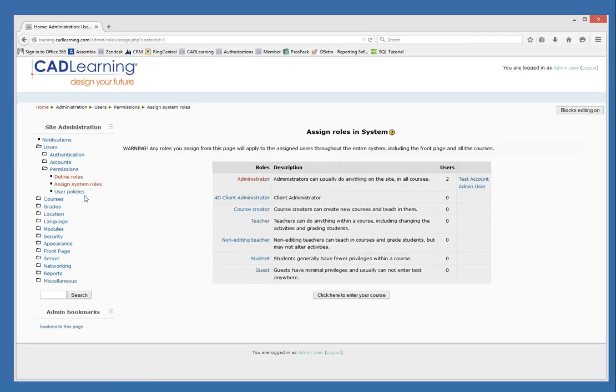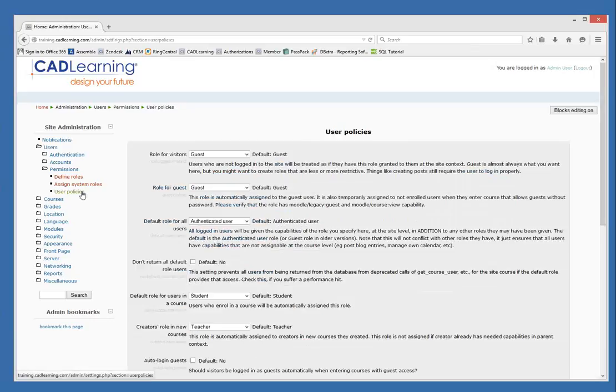And the very last screen here, User Policies, I don't think you guys would ever change, but it sets up some of the defaults for the system. Roles for a visitor, so someone who's come to your site but not logged in, we assign them a role of guest. That's what we call them when they're there. Okay. And then role for the guest, should we give them an automatic security role? And yep, they get it as guest. Once they've logged in, they become what's called an authenticated user when they're on the home page or any of the common areas. When they enter a course, they become a student.